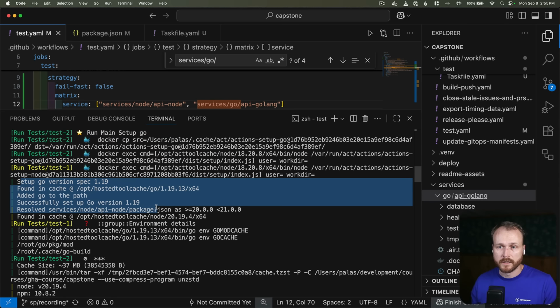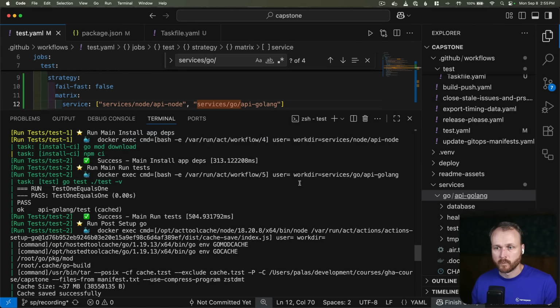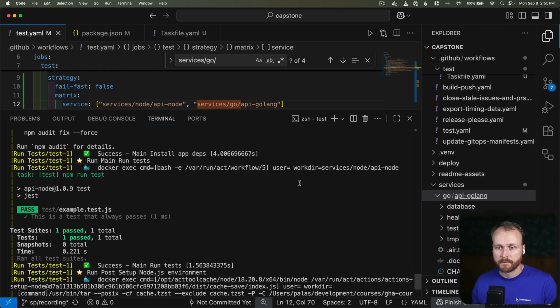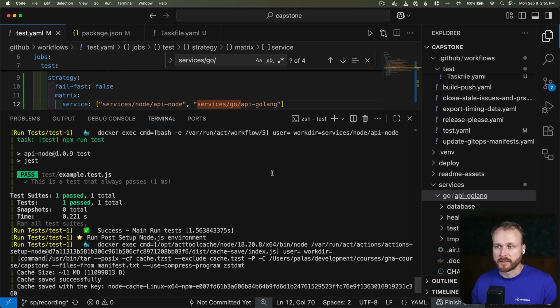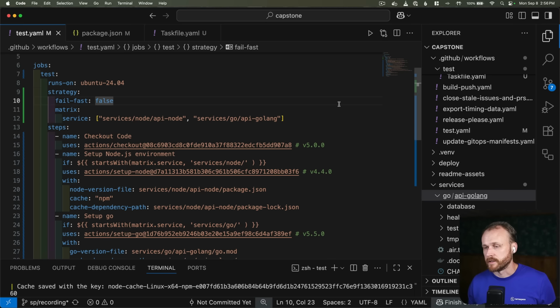Looks like in the go job, we're setting up go. In the node job, we're setting up node. We installed our dependencies, ran our tests, and both of these jobs succeeded. So now we have a single matrix job, which runs for both of our services, conditionally installs necessary dependencies, and executes our tests. Next, we can extend this to work for our React application as well.